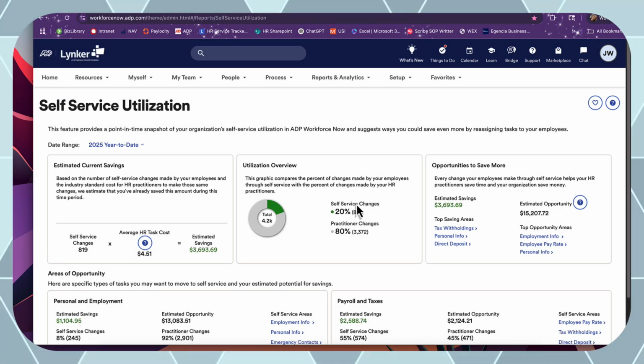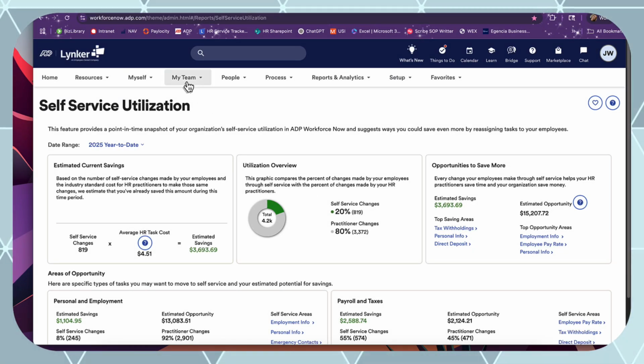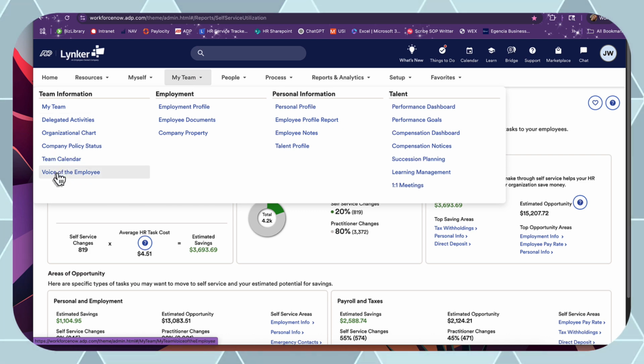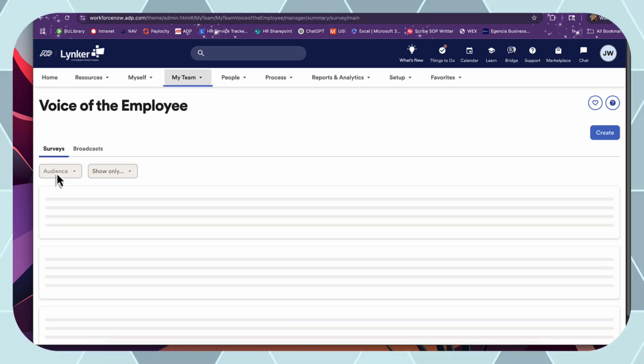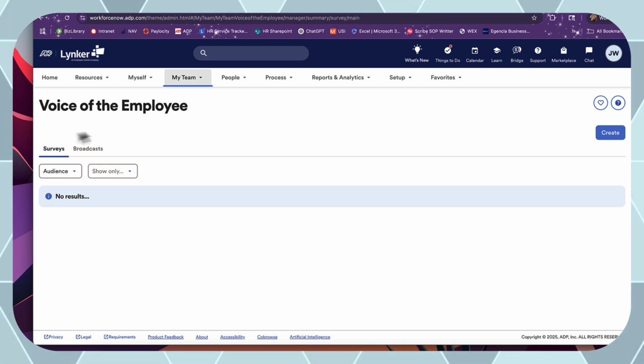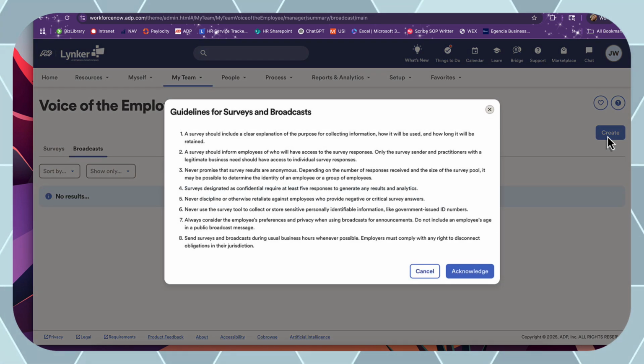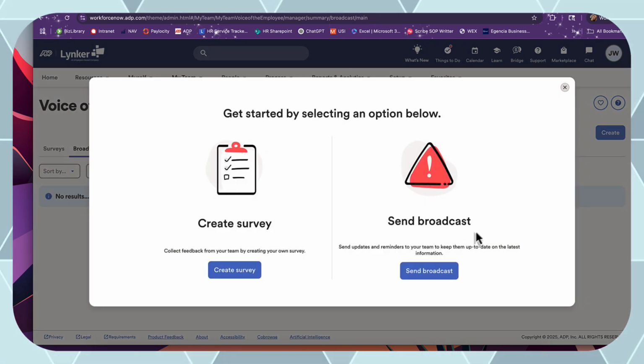Once managers are logged into ADP, they'll go ahead and click the My Team dropdown, followed by Voice of the Employee under Team Information. Once on this page, you'll see the Surveys and Broadcasts tab. We'll go ahead and select the Broadcast tab, followed by the blue Create button on the right-hand side of the screen. Here, guidelines for surveys and broadcasts provided by ADP will pop up for our managers to review. Once that's been reviewed, you can go ahead and click the blue Acknowledge button, followed by selecting Send Broadcast.